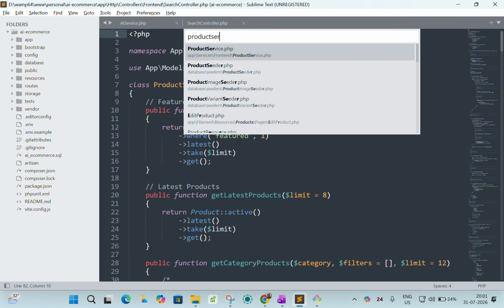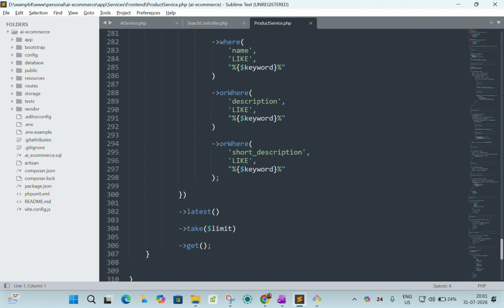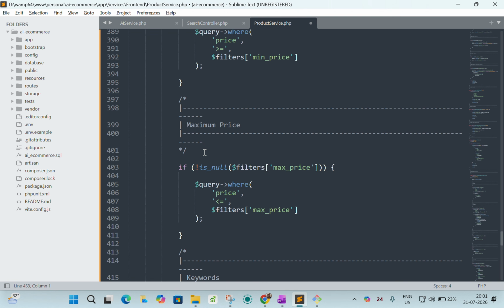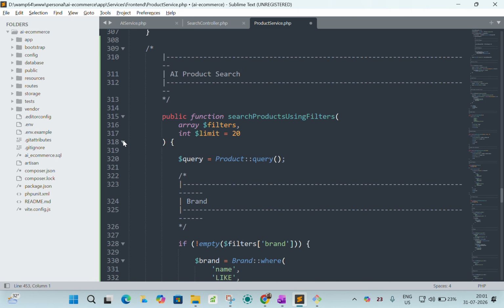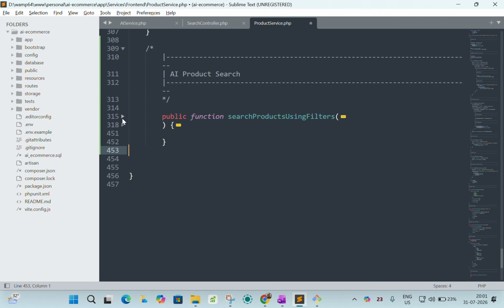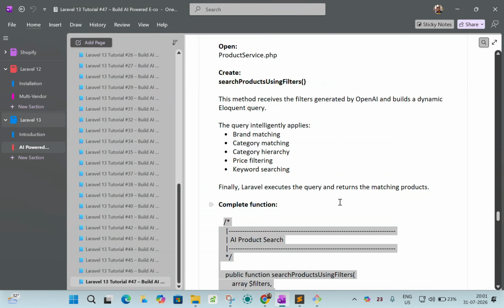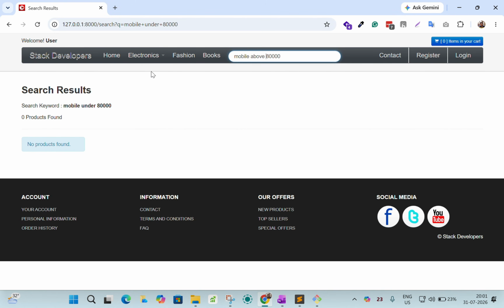At last, we're going to add this one, that will get the desired results from the database and return those results so that we are able to show them in the search listing page that we have done earlier. Okay, so this is the function that we are going to add. So it's done. Now let's test it.